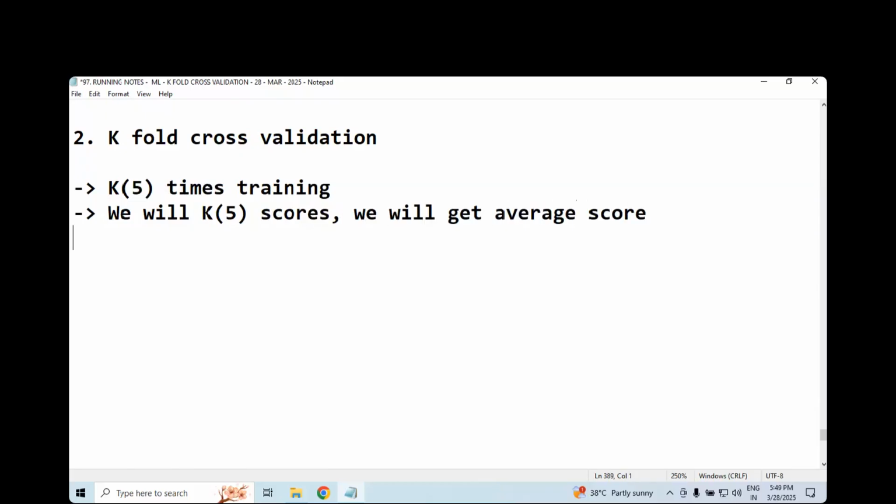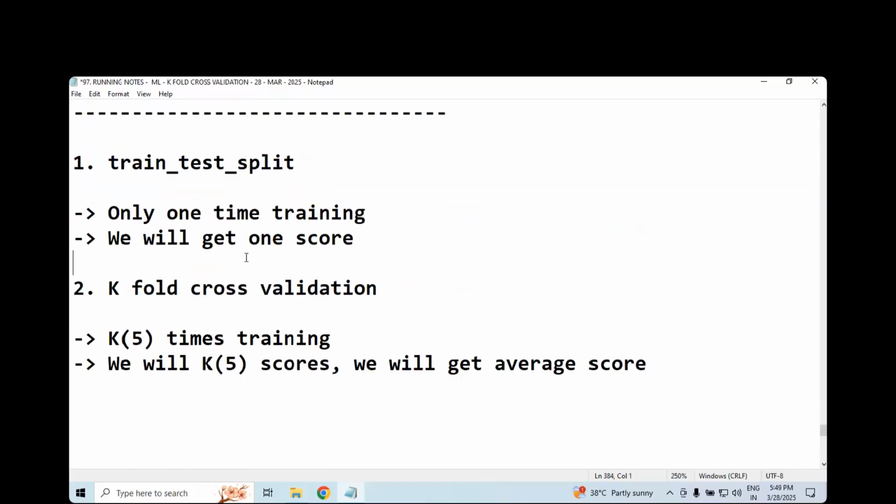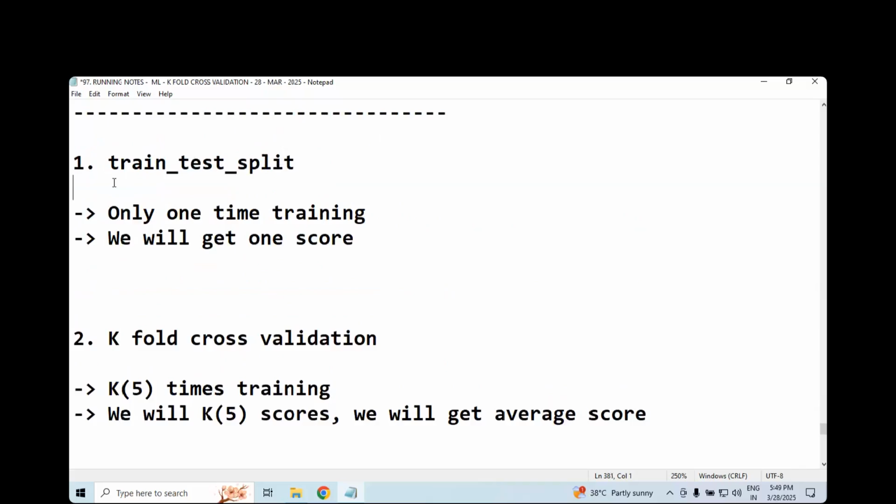Instead of one time training, 2 times, 3 times, 4 times, 5 times trainings is really very good training actually. That many number of trainings we can do by using k-fold cross validation. I will explain, you will get an idea. Make a note on this.